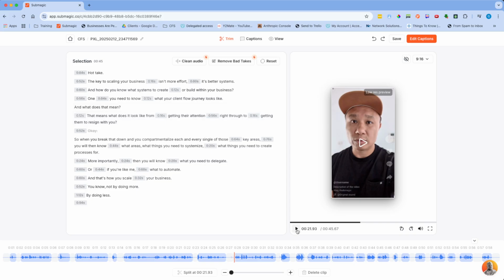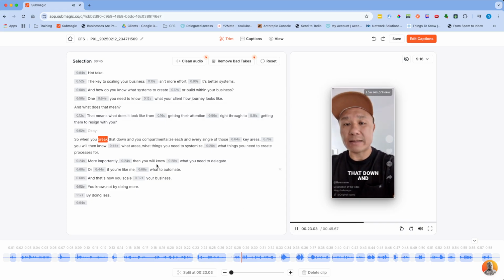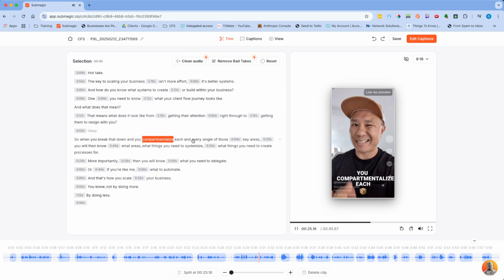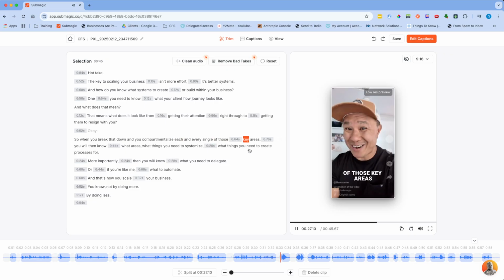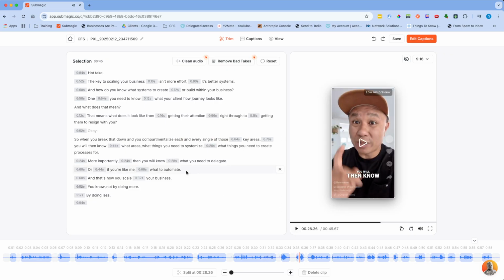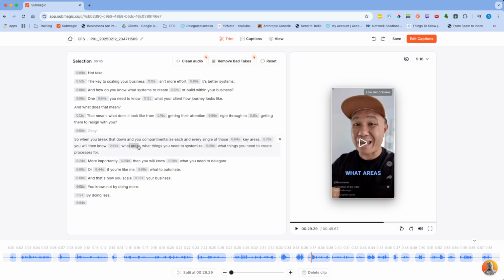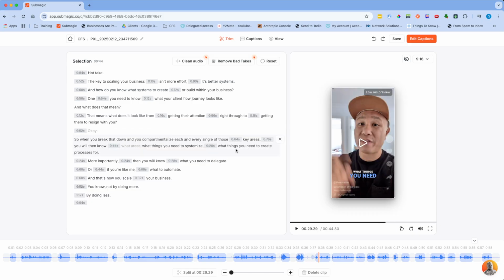You can also listen to it and play it as well. So you can see how it compartmentalizes every single word, and you can play those key areas to make sure that it sounds okay. I'm just going to remove this one here. I'm going to remove key areas. Like me, and I'll remove here, remove that, and I'm pretty happy with that.